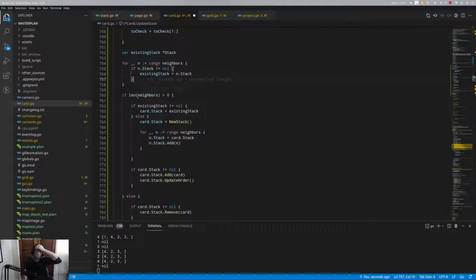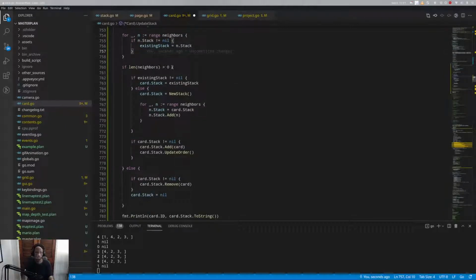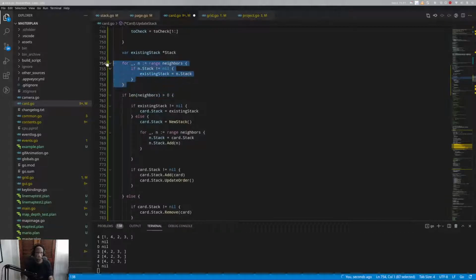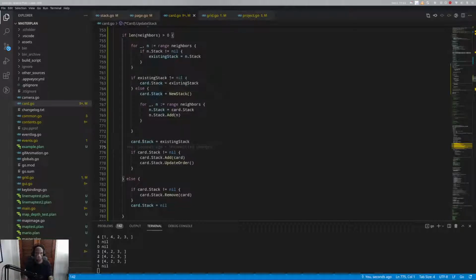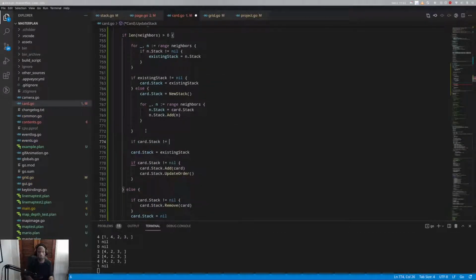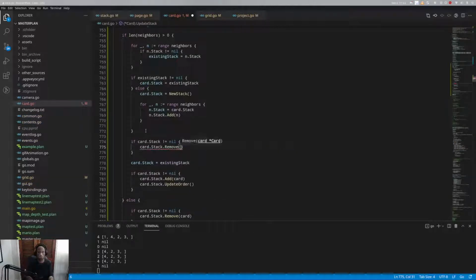So I think the right way to do this, for in range neighbors, if in.stack is not equal to nil, existing stack is equal to in.stack. Okay, if the length of neighbors is greater than 0, we can just move this in here. If length of neighbors is greater than 0, try to get the existing stack. If it's not equal to nil, then this is what we're going to assign. We could probably put this down here and then say if card.stack is not equal to nil, card.stack.remove card.